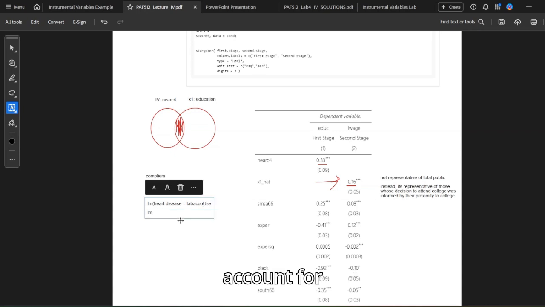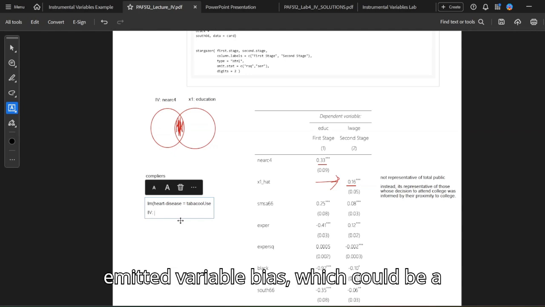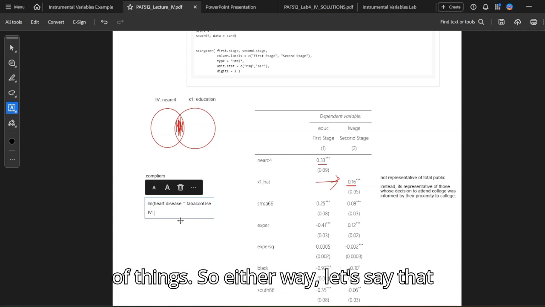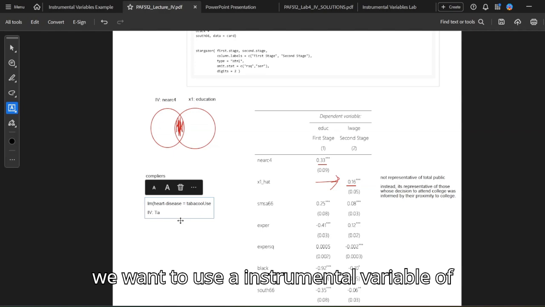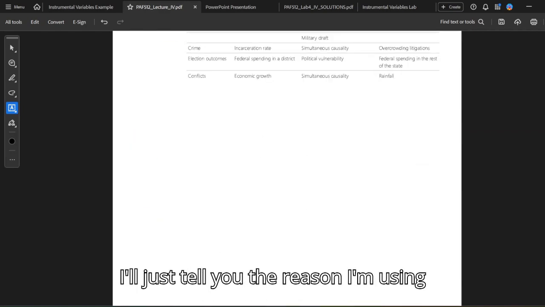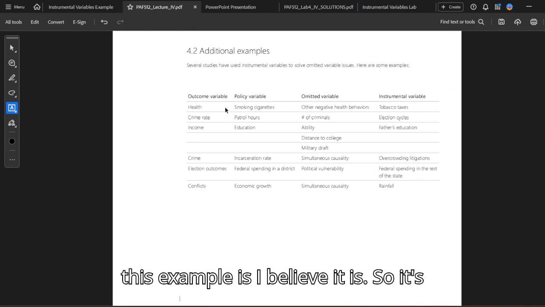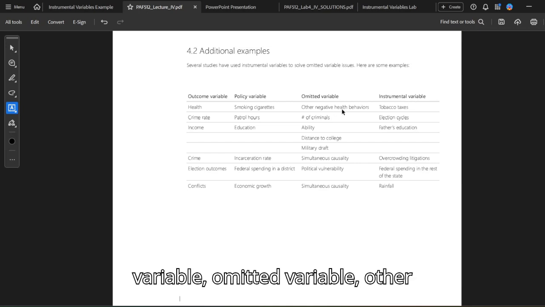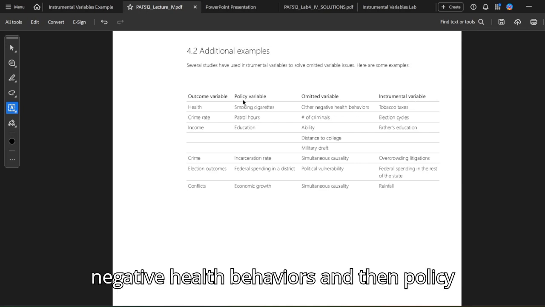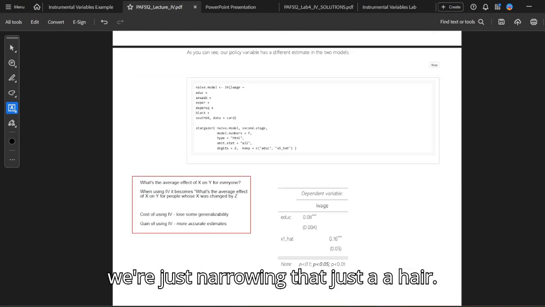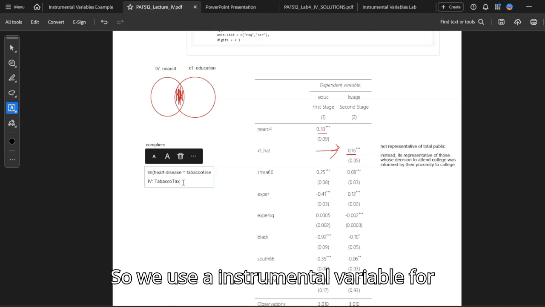In order to account for omitted variable bias, which could be a number of things, could be just predisposition to risk, let's say that we want to use an instrumental variable of tobacco tax, and let's say that it satisfies all of our requirements. The reason I'm using this example is I believe it does. It's actually another example that's listed here: tobacco tax is our instrumental variable, the omitted variable is other negative health behaviors, the policy variable is tobacco use or smoking cigarettes, and the outcome variable is health. So we're just narrowing that a hair. So we use an instrumental variable of tobacco tax.